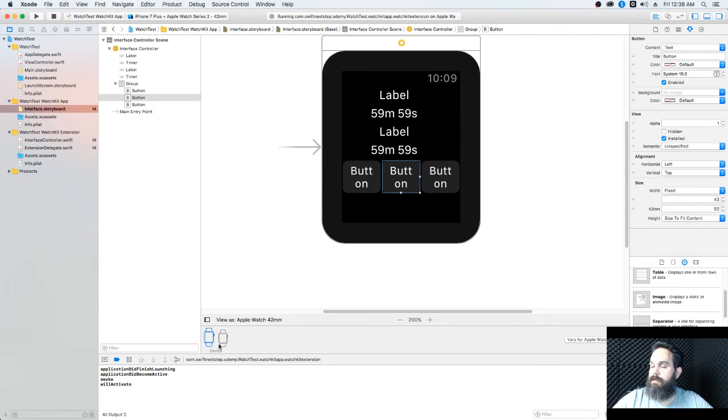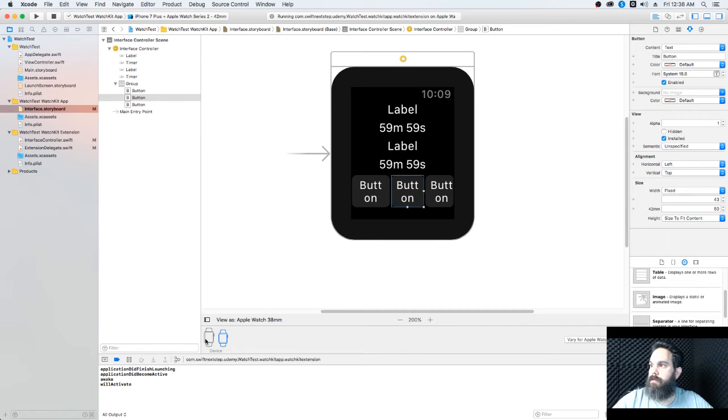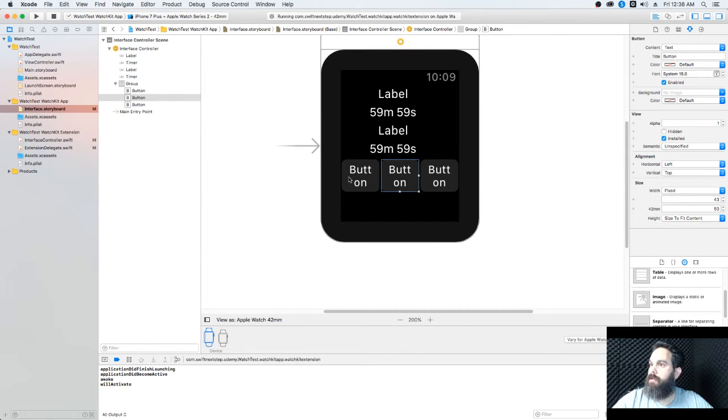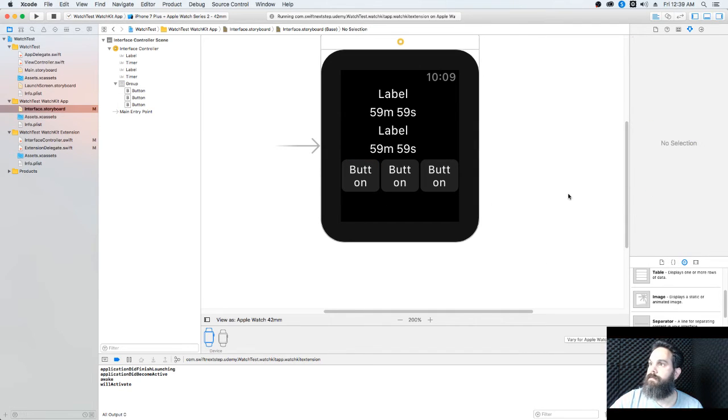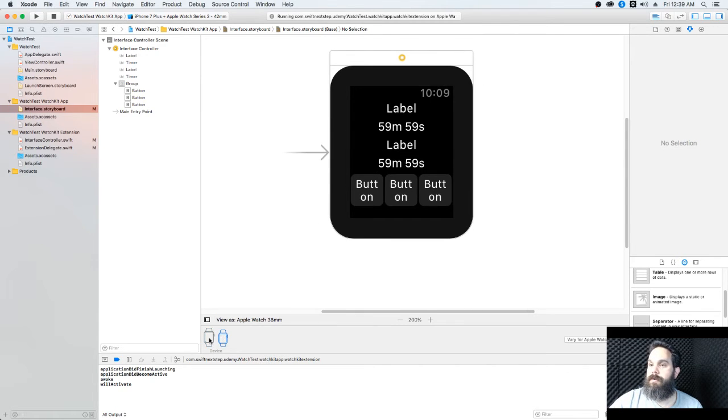Is that right? Now it seems that the first one is not resized. Oh, it's because the size is wrong. 42, 43. Right. Now all three are nice for both sides.